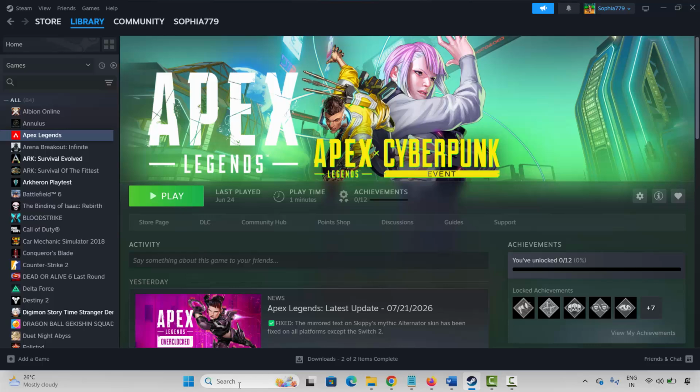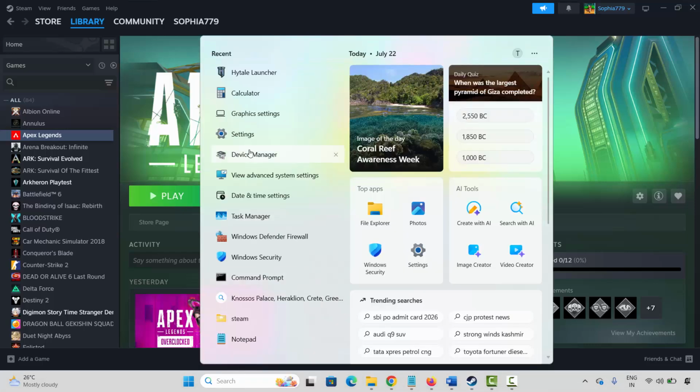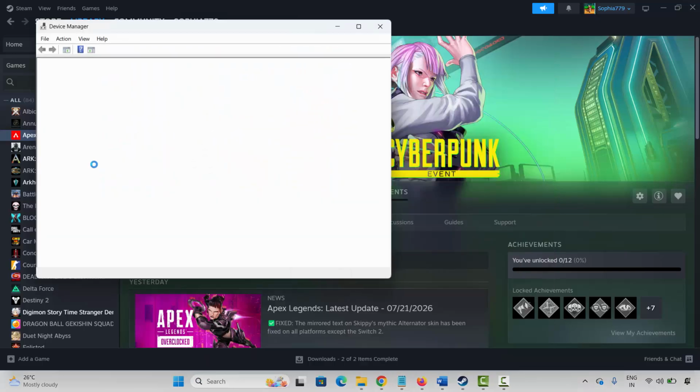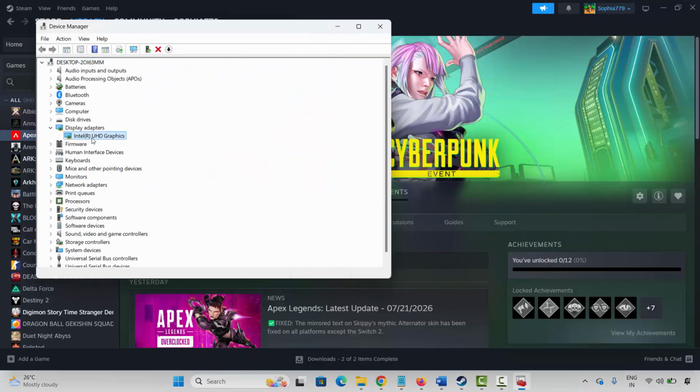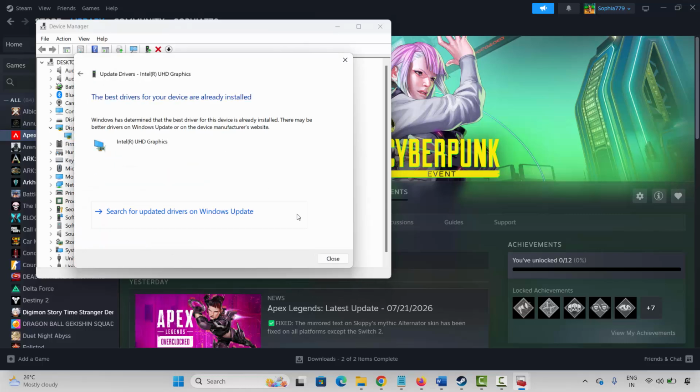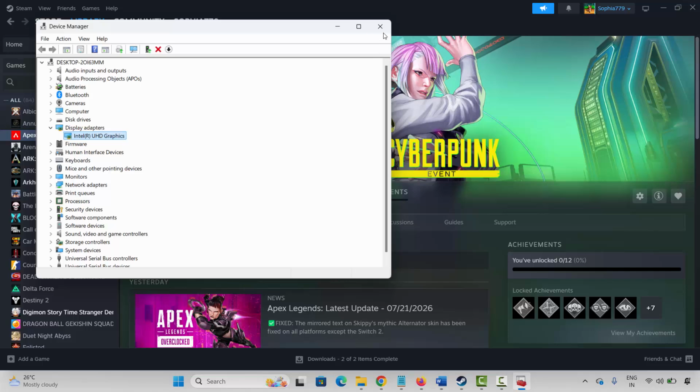So for that, go to the search option, search for device manager. After that, here you have to expand display adapter, select your graphics card, right click on it, click on update driver and then click on search automatically for drivers. So this will check and update your graphics drivers. After that, launch the game and check.